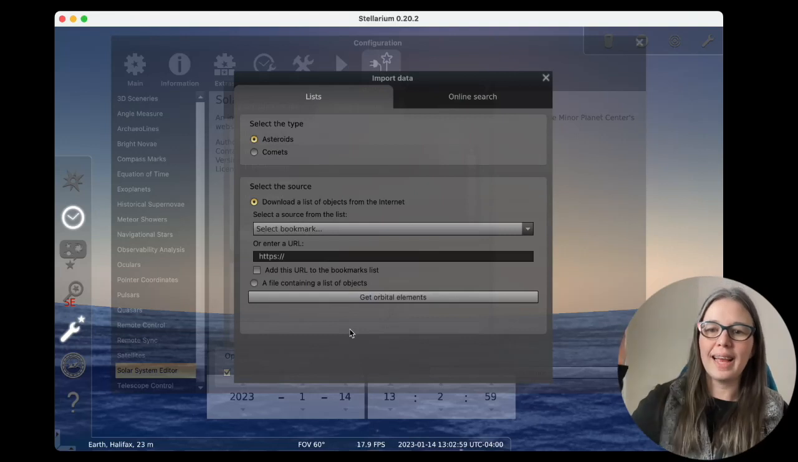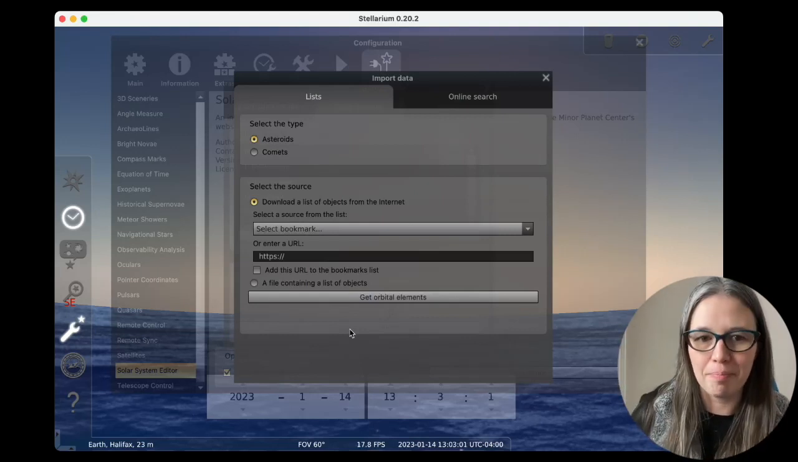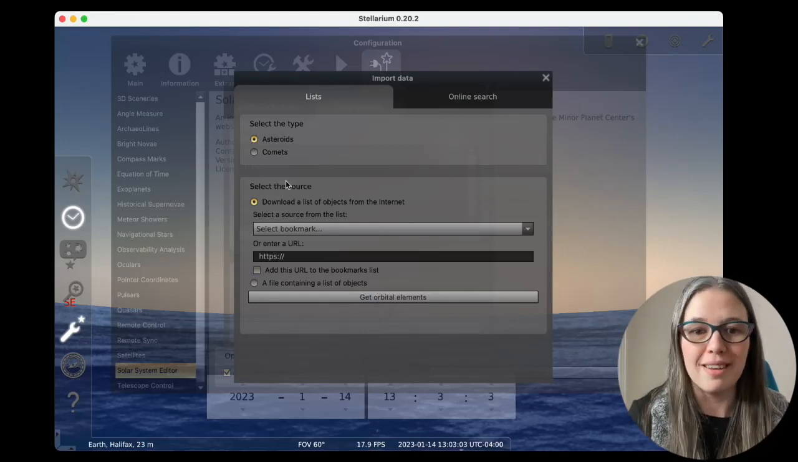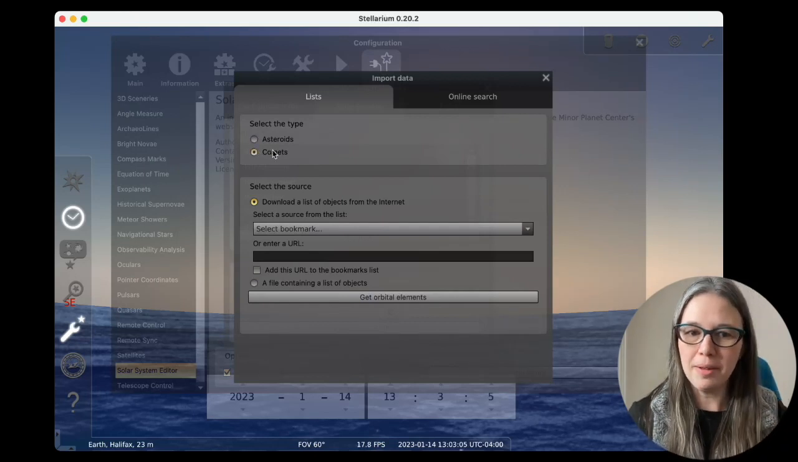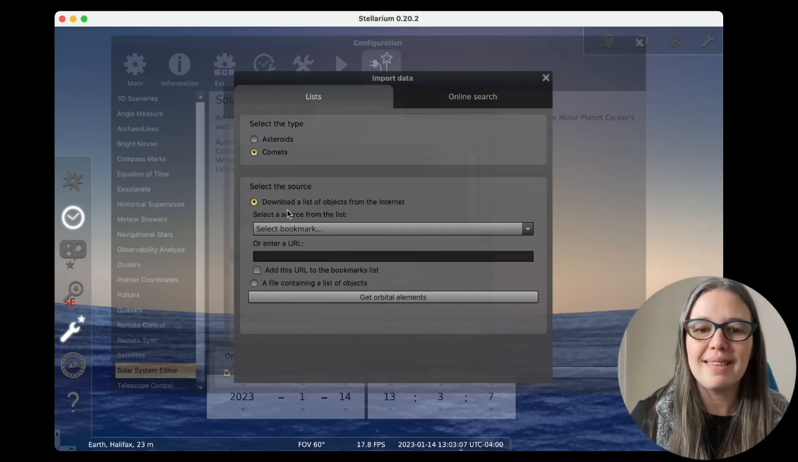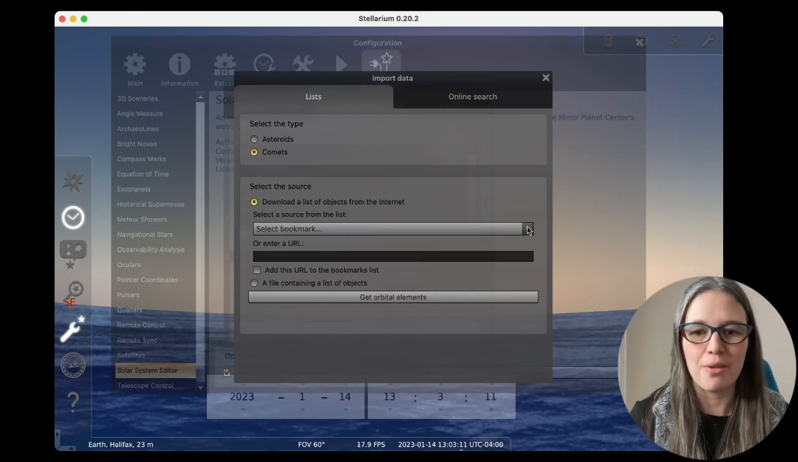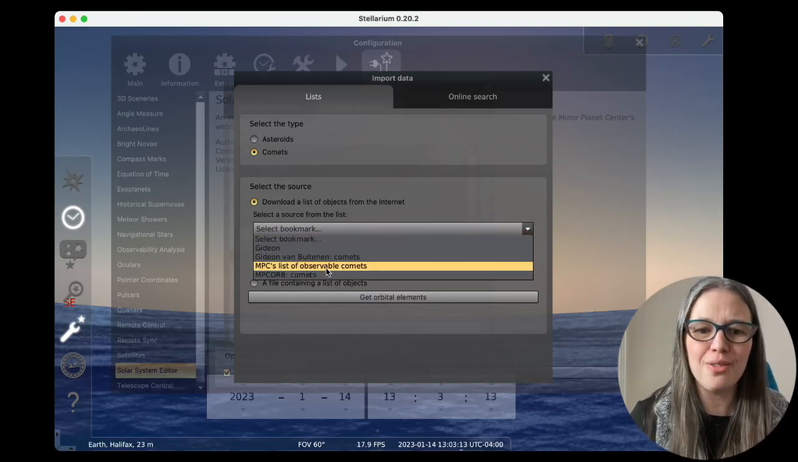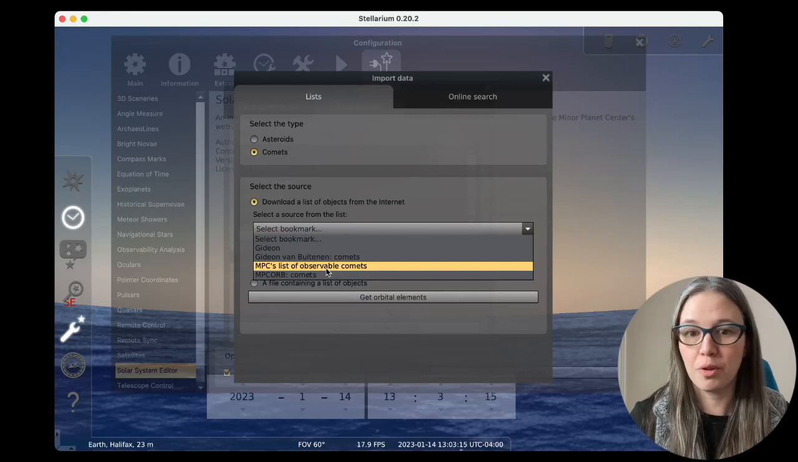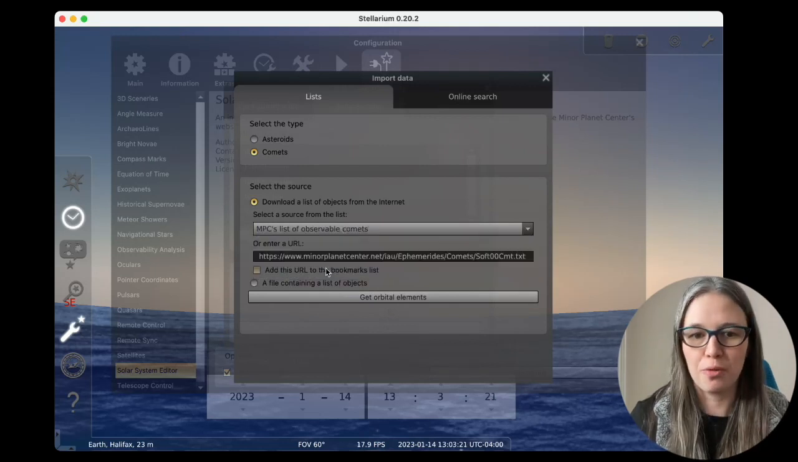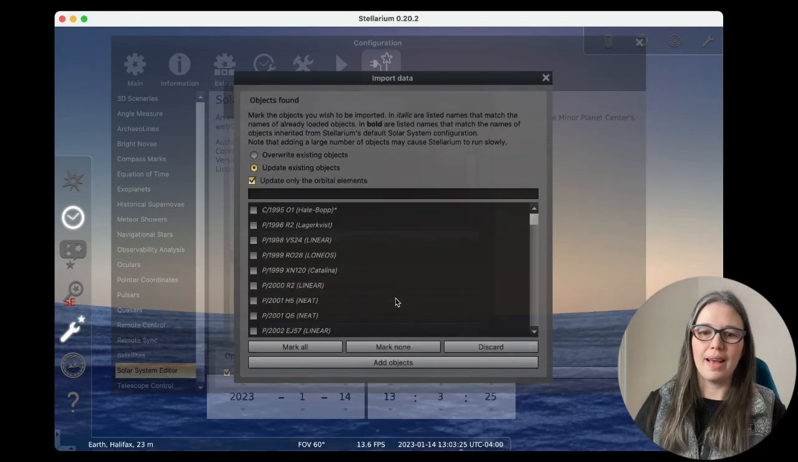This is basically saying, hey, bring what we need in. Now we are looking for a comet, so let's click on the comet. And we're going to download a list of objects from the internet. Isn't the internet so helpful? I use the MPC list of observable comets. You can try the other ones if this one doesn't work, but for all of the comets I've brought in, it has worked for me. Then all that we need to do is click Get Orbital Elements.